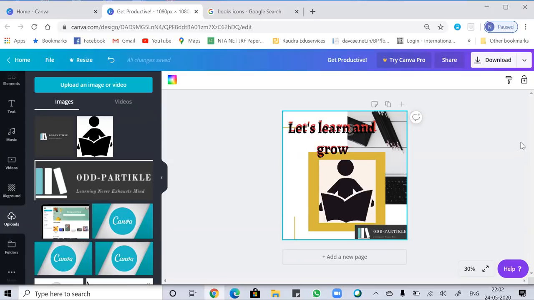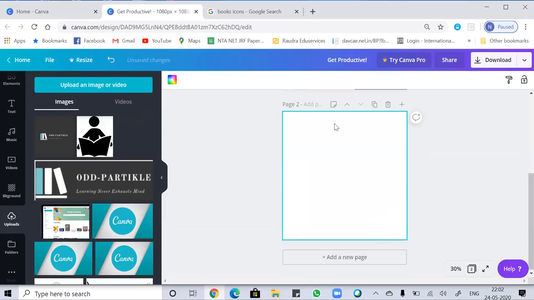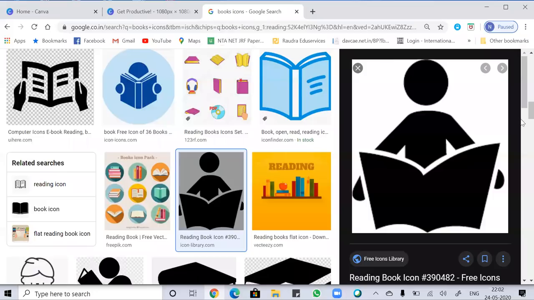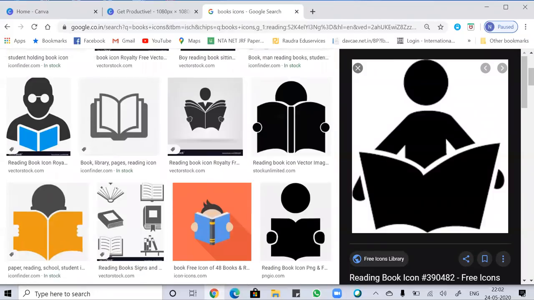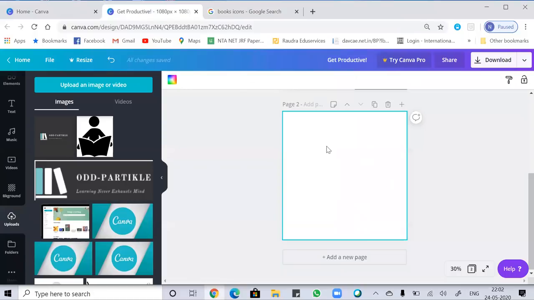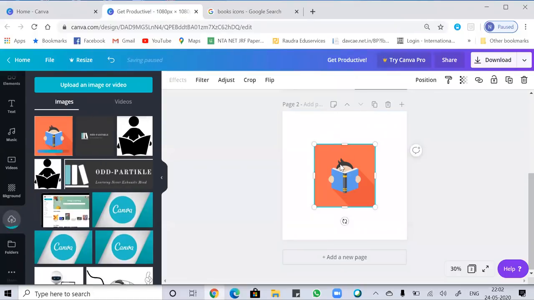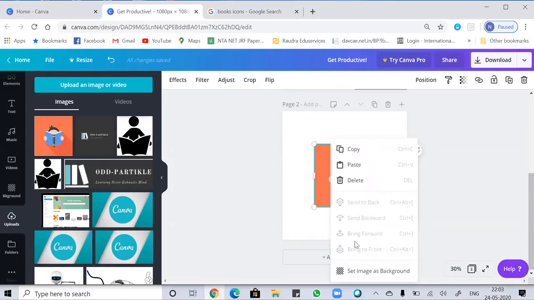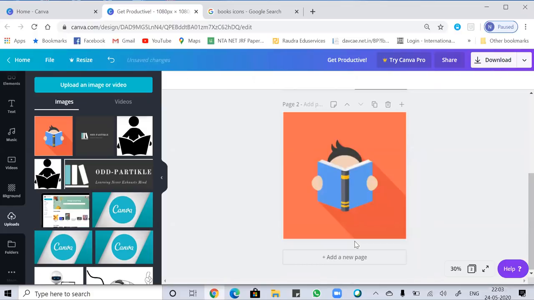Now, if you want another page for another canvas, you have to click on the add a new page icon. Here it is. So here I can also take an image and use it for a better option. I'm using this image. Let's select it. Copy image, and for pasting, Ctrl+V. I can use this image as a background image also. For that, you just have to right click, and there it is written, set as background image. So I can put it as a background image also.